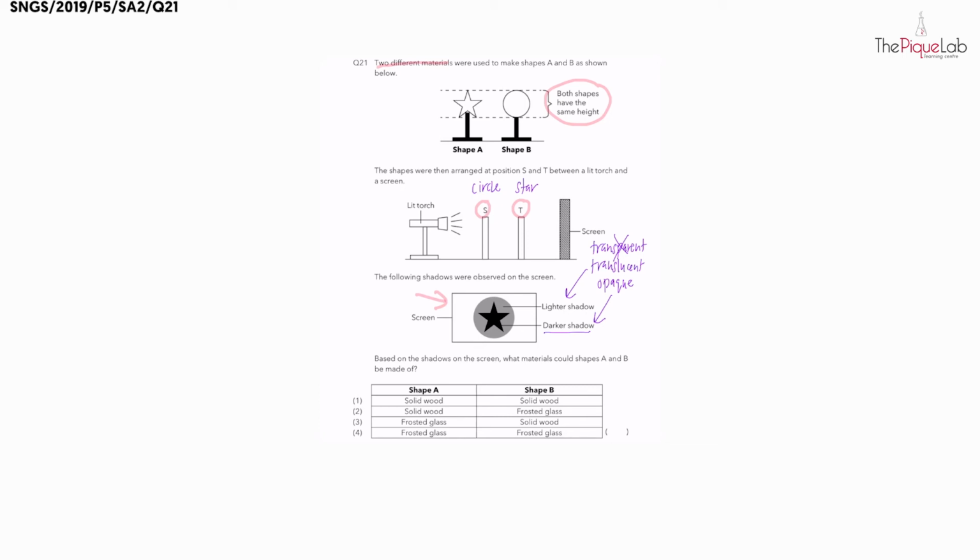So, what does it tell you about shape A, the star-shaped object? The star-shape formed the darker shadow, so it must be made of the opaque material. What about shape B, the circular shape? Now it forms lighter shadows, so it is made of translucent material.